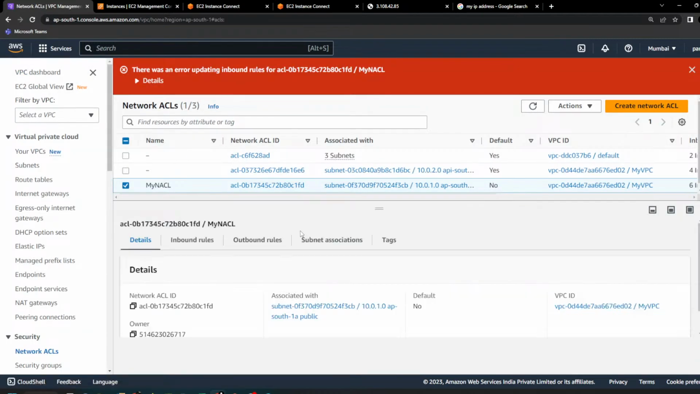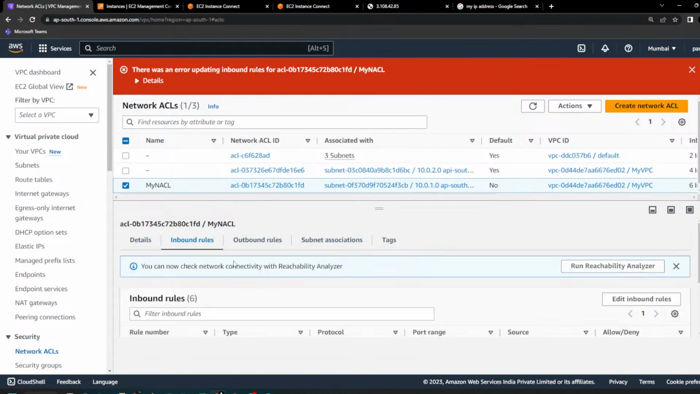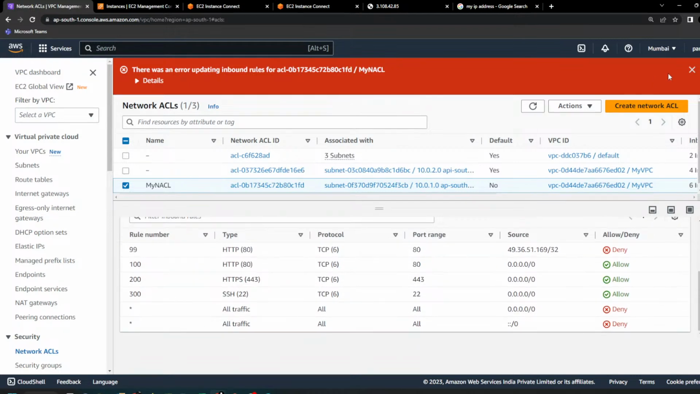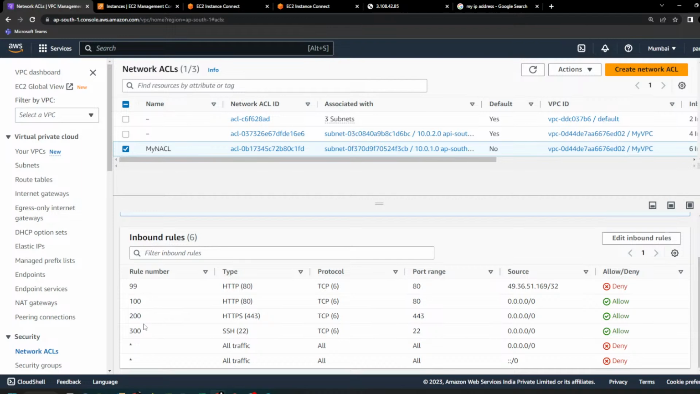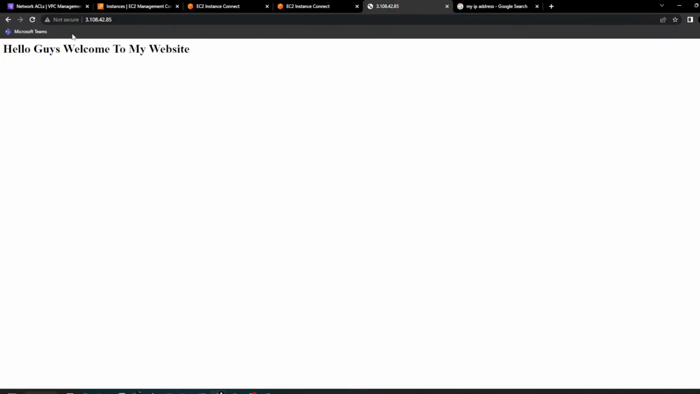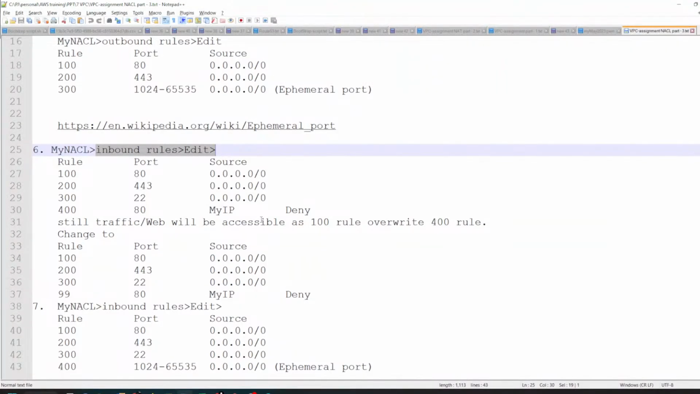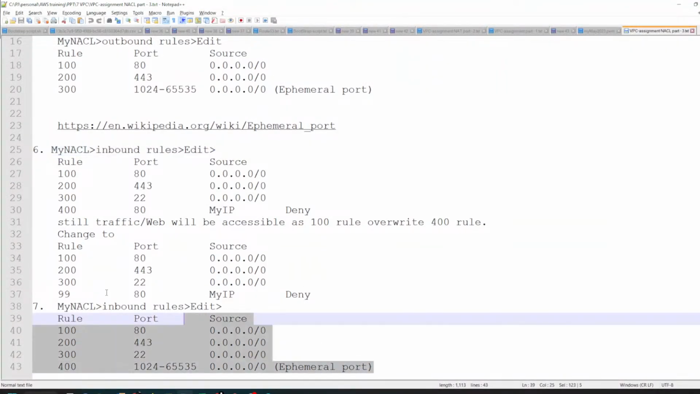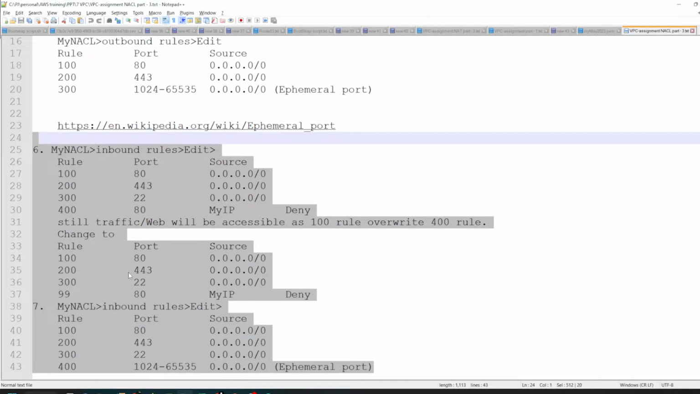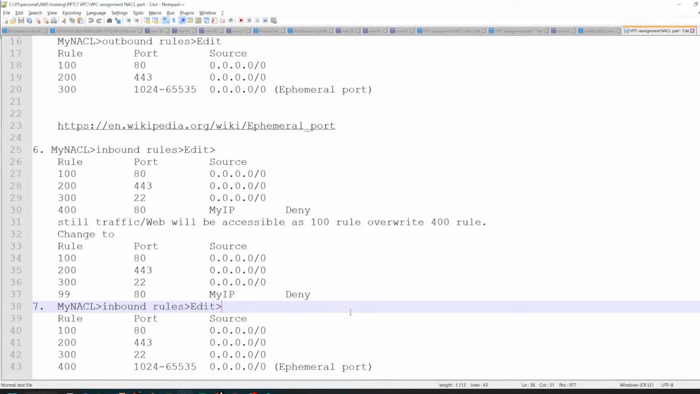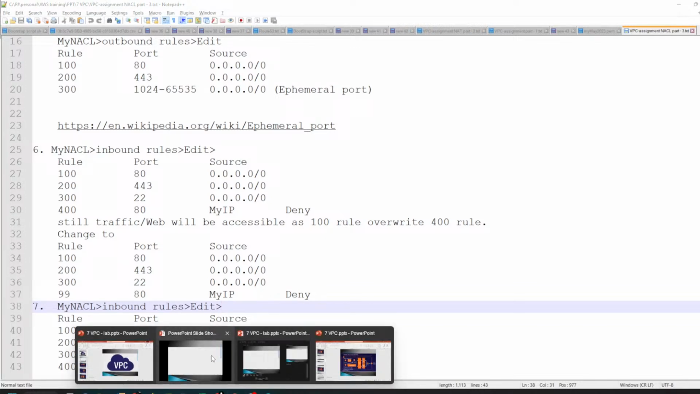Save. Okay, it has saved. Just now check, refresh it again. Now it is blocked. So I can block my IP address using NACL. I can block the traffic using NACL. So this is all about that. Now let's go to the PPT.